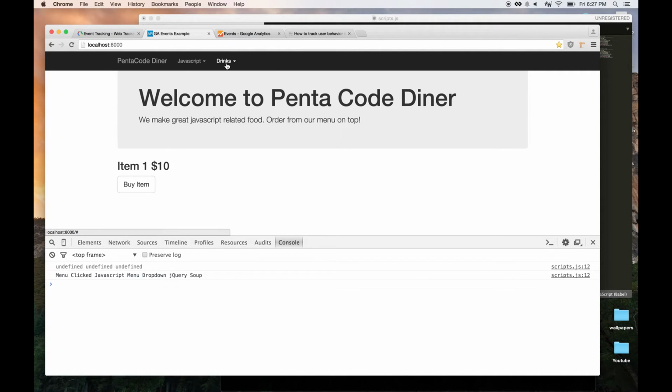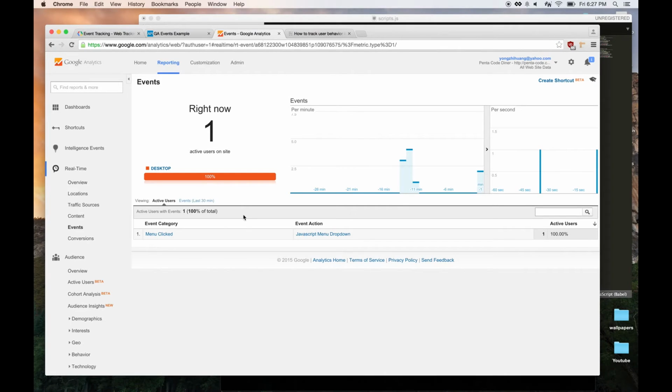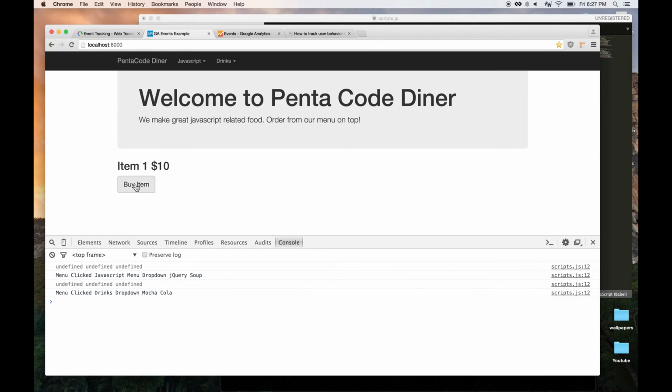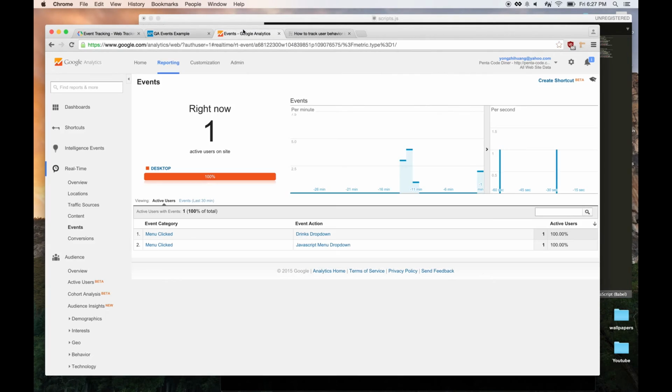Let's say I go to drinks and then I go to mocha cola, and in a second you will see a new event has occurred, and it will show up under here in a few seconds, right here. So this is like real-time tracking, and it's very useful if you have a website and you want to see what's happening on your website at this very moment. So let's click on buy item and see what happens. So buy item, wait a second, and there it is.